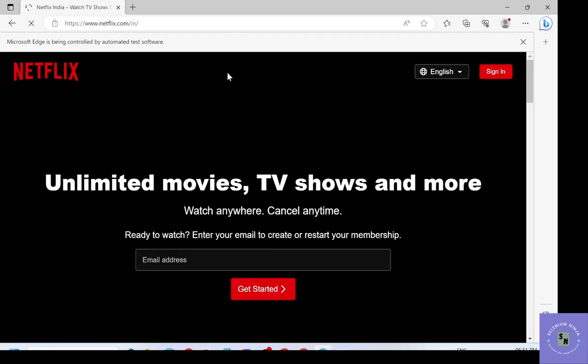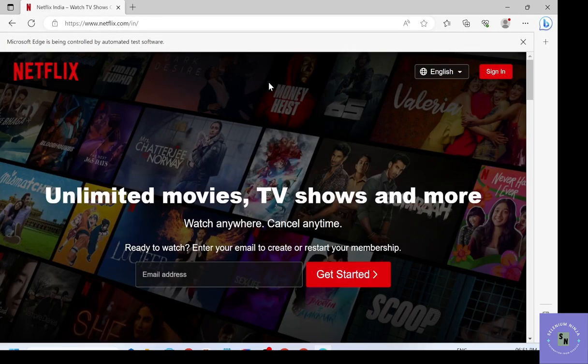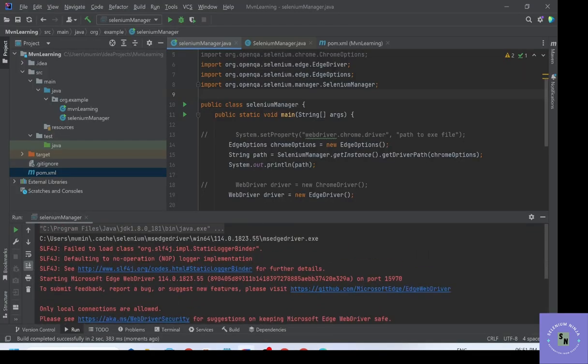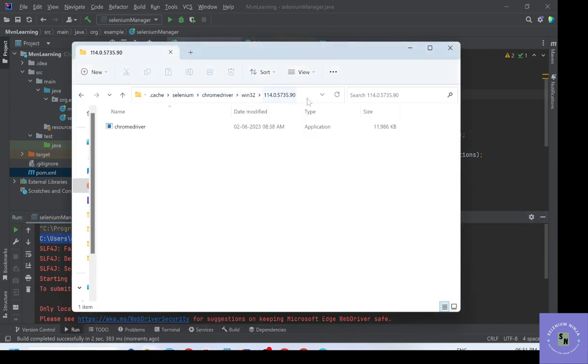Wonderful. We have an Edge browser open, right? Let's go to the script again. It automatically downloaded the Edge driver also. So here's the path. Let's copy it to the file explorer. In win64, we have this folder, and here inside, the Edge driver is present.